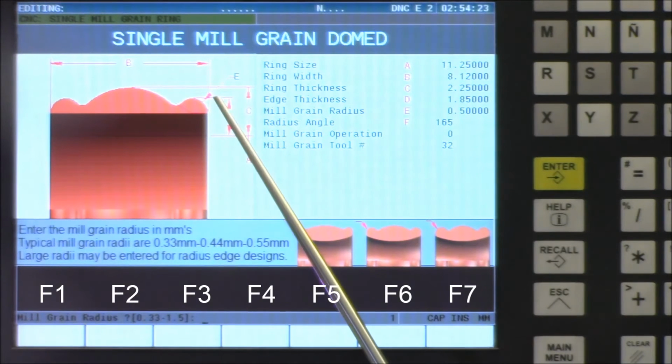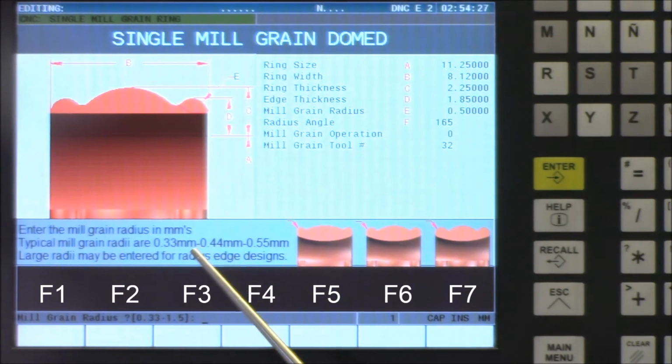Now it's looking for the radius on the edge. Enter the Milgrain radius in millimeters, and it gives you different choices for different types of Milgrain. In this particular instance, we'll enter 0.33.